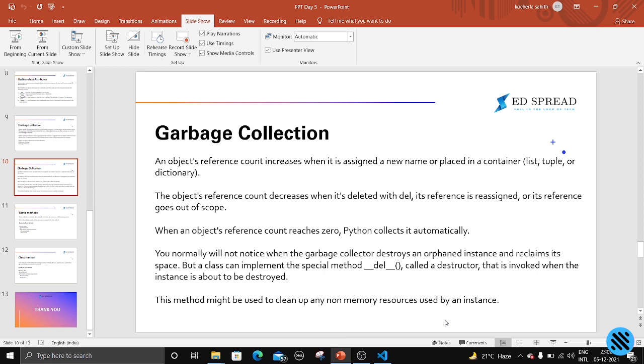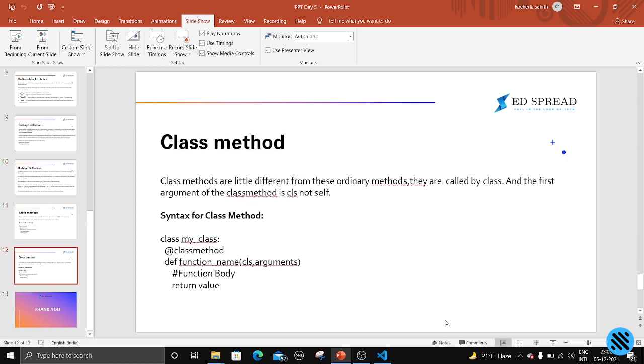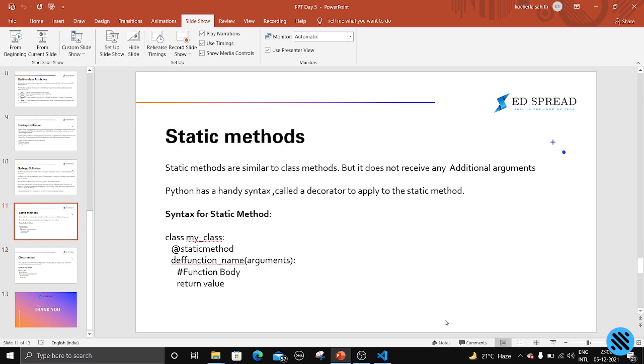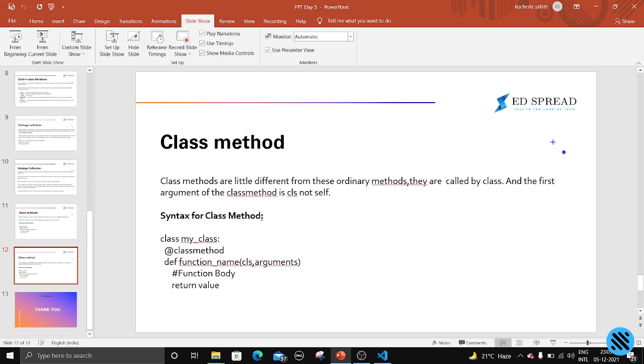And at last we will be seeing static methods and class methods. Static methods are similar to class methods, but they do not receive any additional arguments. Python has a handy syntax called a decorator to apply the static method. First, let us see what a class method is. Class methods are a little different from ordinary methods, that is, ordinary functions. They are called by the class, and the first argument of the class method is cls, not self.